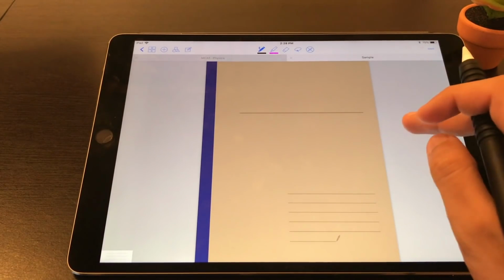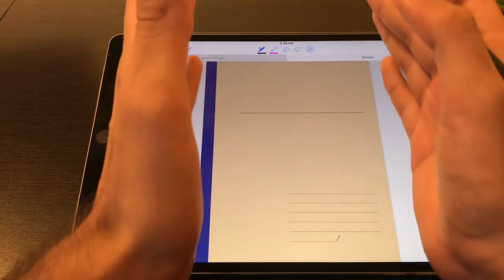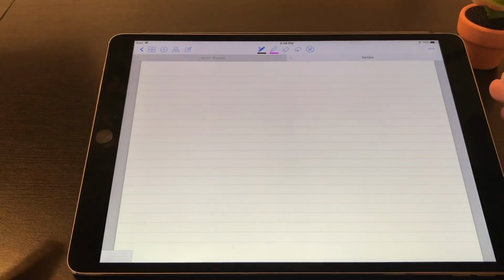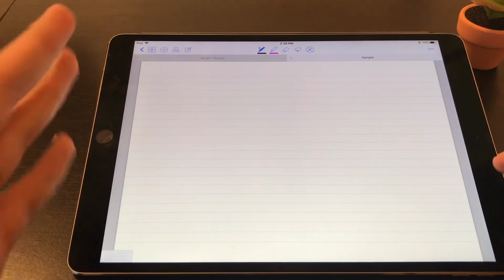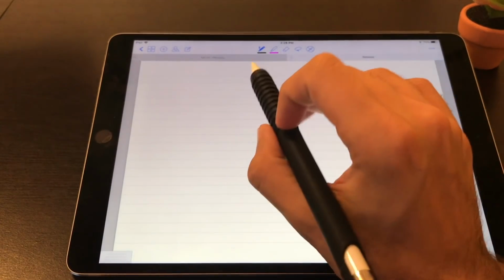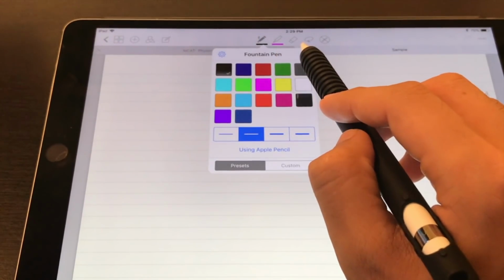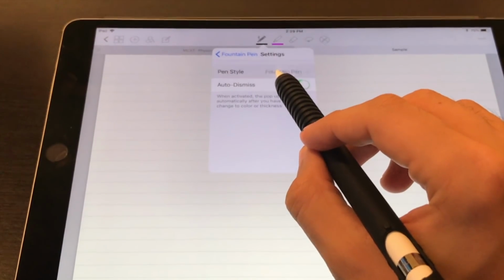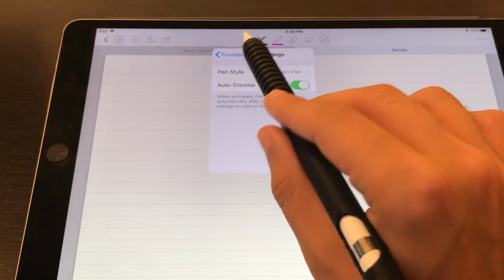So here you can see that I have the cover, which is in portrait orientation, which is why I have these gray bars on the side. But if I go to my first page, you can see that now I'm in landscape and I have smaller gray bars on the side. Now, just like many other note-taking applications, you have your standard pen tool where you can choose between either having a fountain pen or a ball pen. I personally prefer the fountain pen, so we'll leave it at that.